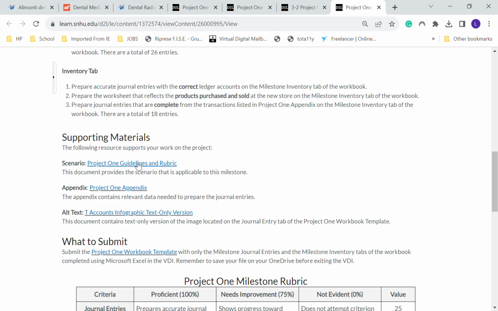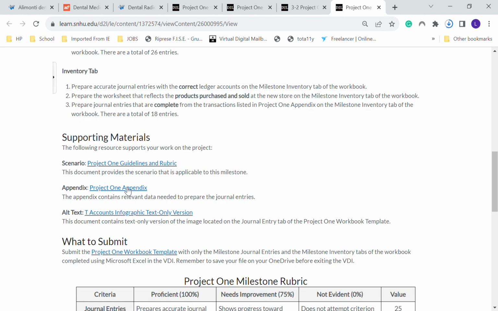to download the appendix. I already have one open. It's going to open the second one for me. So the appendix gives you all the events. There are 26 transactions, okay, that have to be journalized. So the appendix gives you all of the events that have to be journalized.